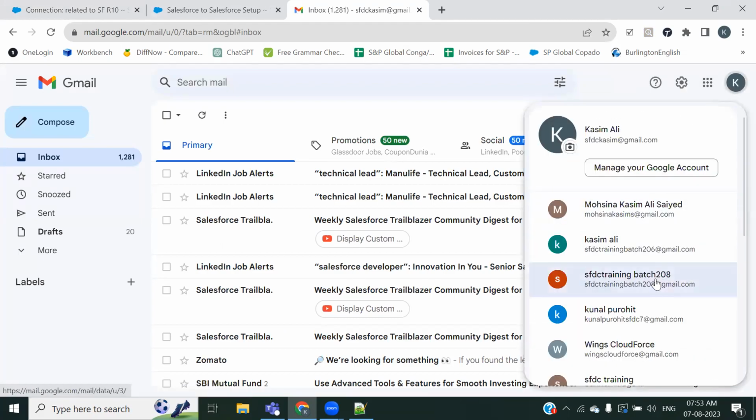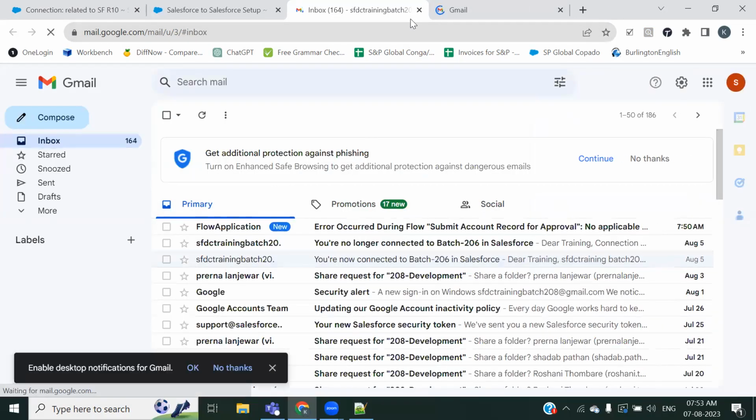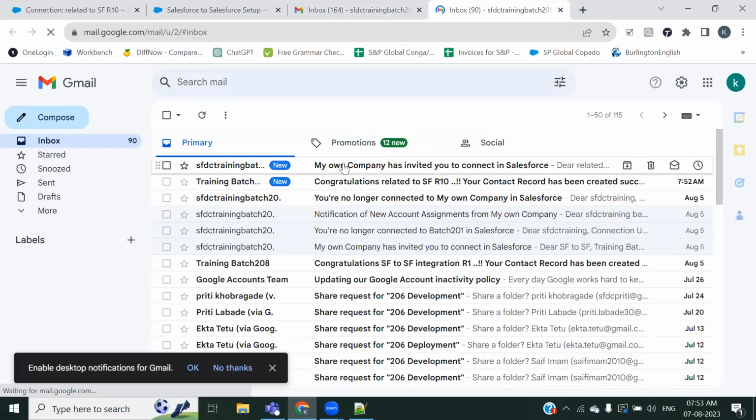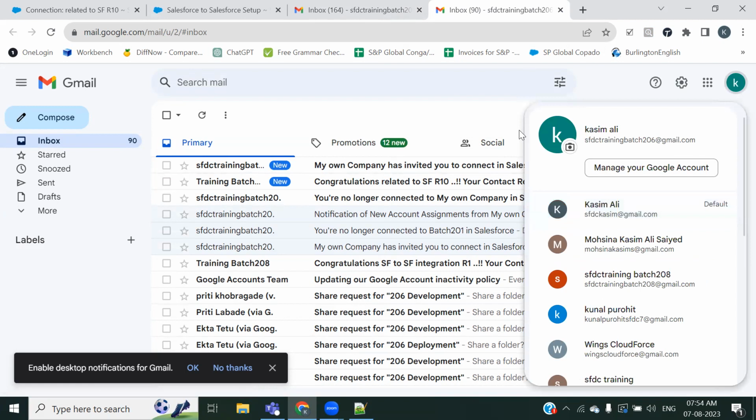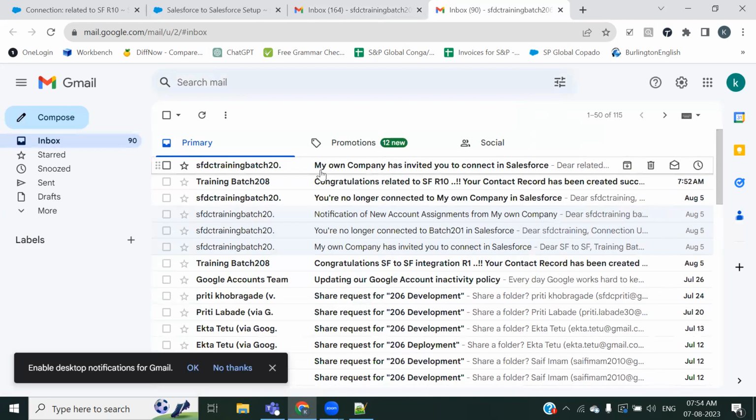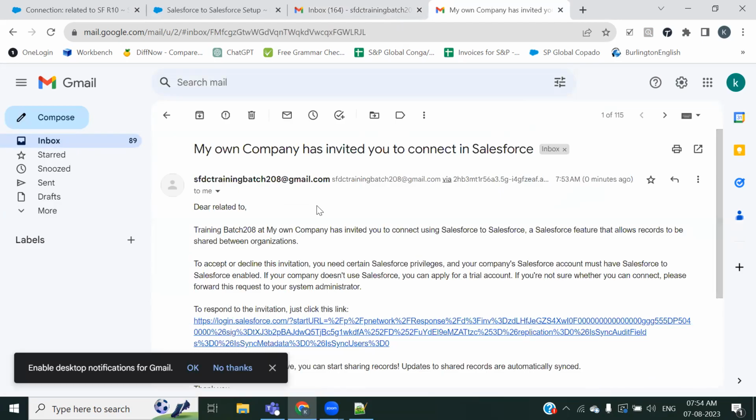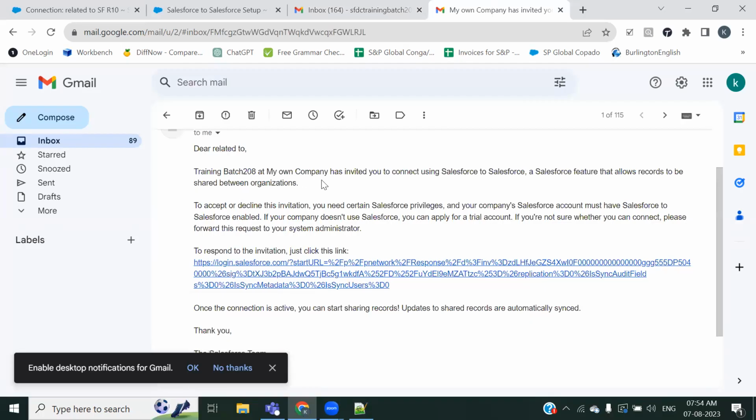So I'll just open 208 and 206, right? I would just open all this. As you can see, this one is 206, right? Yes, this one is 206. So once you send an invitation, the receiver receives an email that this particular organization, the name of the organization, we put it as my own company, right? So whatever the name of the organization is, that appears over here, very obviously. So that organization is trying to get synced with you.